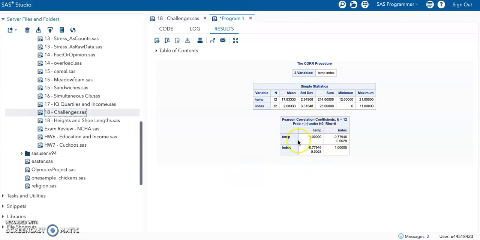I've already read in the data, so I can just highlight this part here and hit run. And this is the part that was in the notes. This is the part we're focusing on. If you look at the intersection between temp and index, I've got this little section right here. Remember, this top number is the sample correlation. So the correlation between the temperature and the damage index is negative, right around negative 0.8.